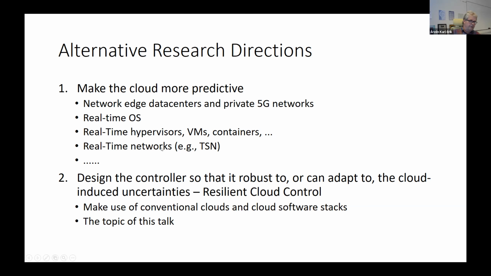But there is actually another way of doing it, and that is to try to design the controller in such a way that it is robust to or can adapt to the cloud-induced uncertainties, typically in latency. And we call that resilient cloud control. And that is the topic of this talk.